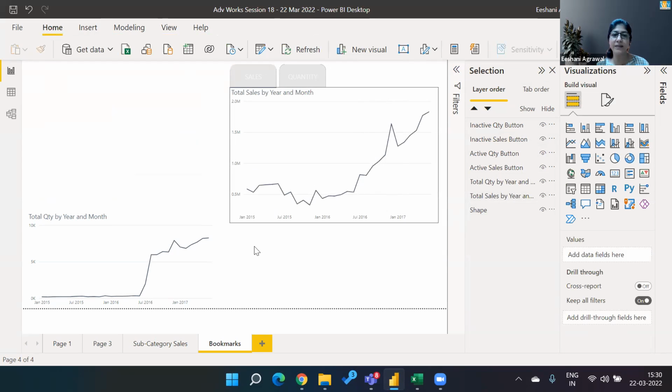Now what we want, when the sales view is there, obviously the sales button should be deactivated, because now what the person should be able to click on is quantity, correct? If I'm looking at the sales by year and month, what is the next thing the person can look at? Quantity based. Yes, so the quantity has to be active.